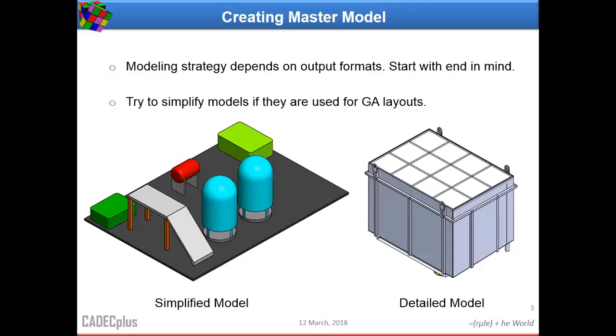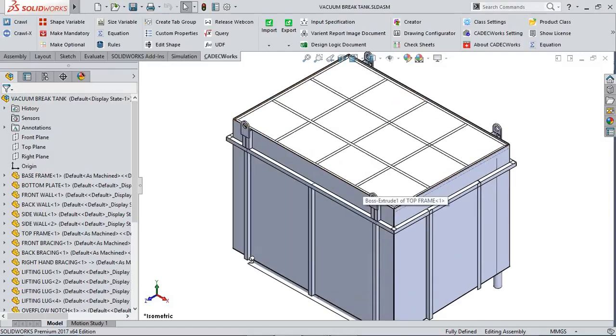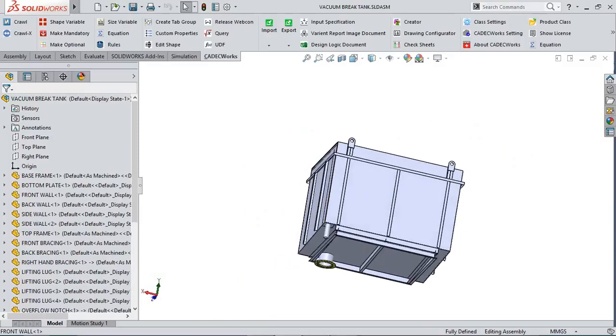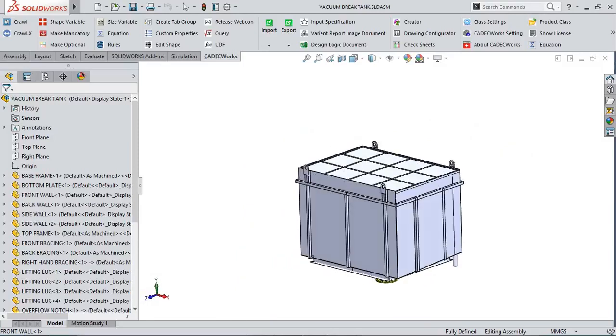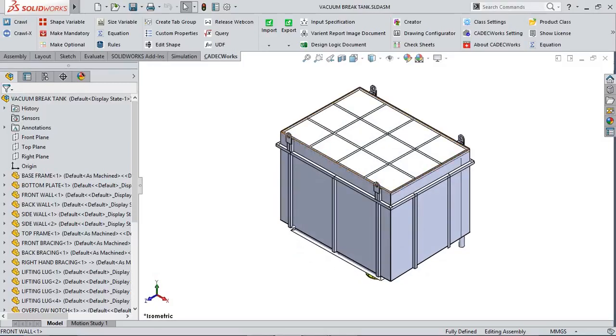On the contrary, if the model is going to be used for production or for CAM activity, it should contain all the features as per the actual model. For example, we can see here the model of a storage tank. We will notice that this model contains all the features that are required for manufacturing activity. We have considered all the features and the exact dimensions of this tank so that it can be released later for manufacturing.